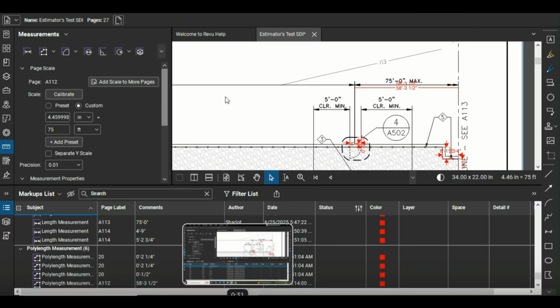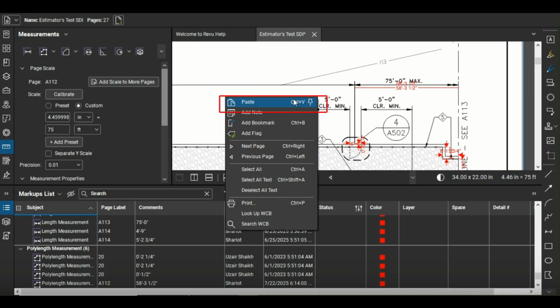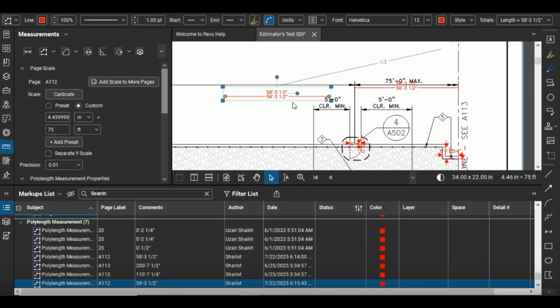Then, right-click anywhere on the page where you want to place the copied item and choose Paste. You can also press Ctrl+V for a quicker shortcut. And that's how you copy and paste in Bluebeam.